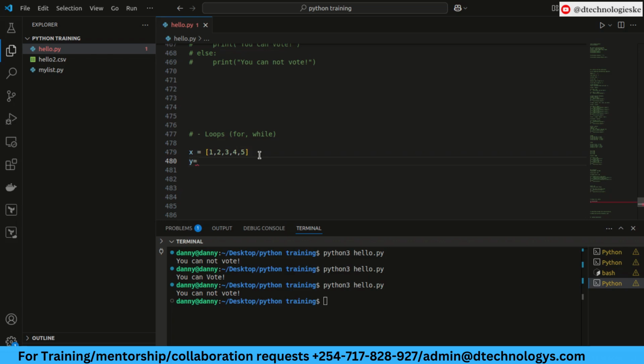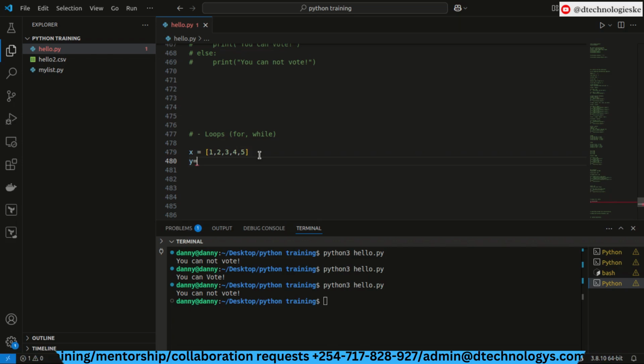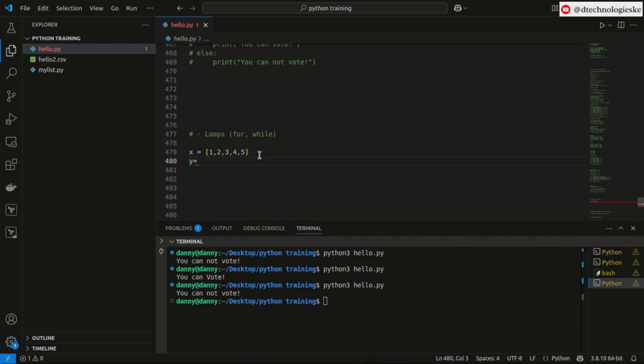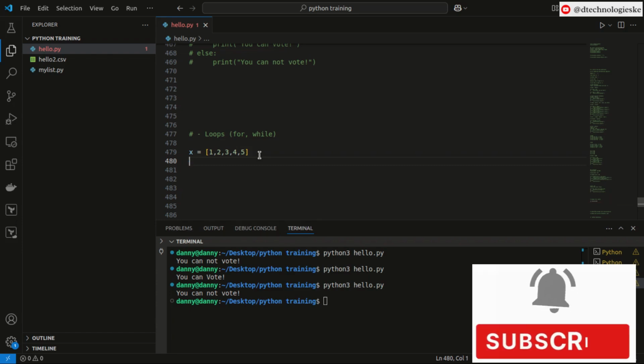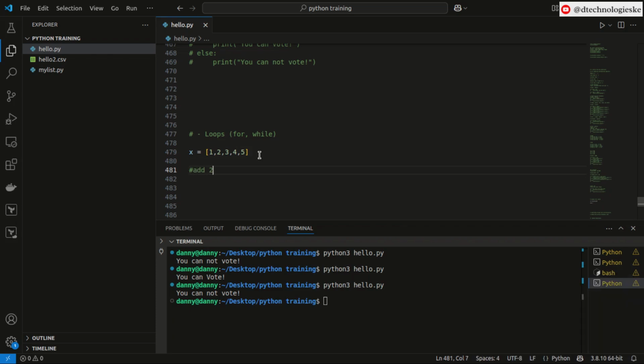I'm not sure if there is a better way of doing that, but that will fall under for loops, whereby we go to each and every element in our list and do the operation at hand. So let's start with our first task here. We want to add two to each element in the list.